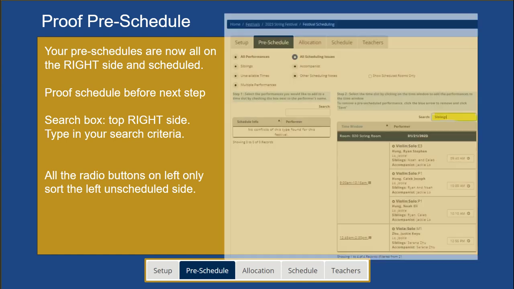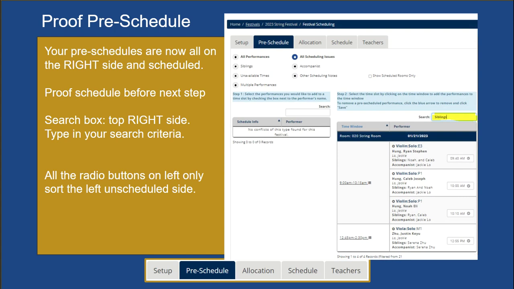Here is a sibling search. Using the word sibling, I can see my siblings. Or you could also just type in the family name to view one family at a time. Then you will have a quick snapshot of the family and check that everyone is scheduled as requested.